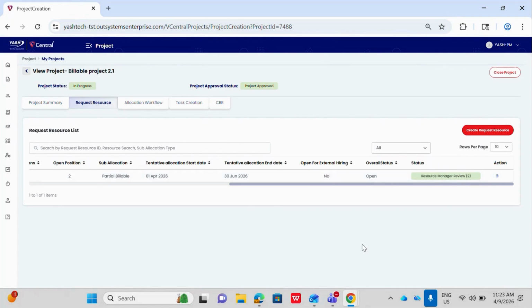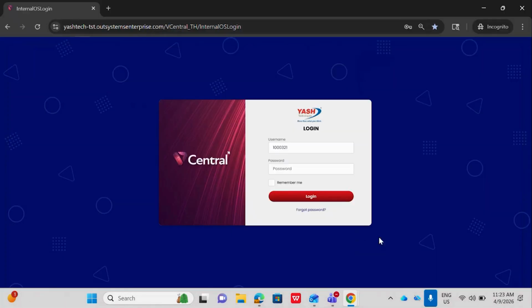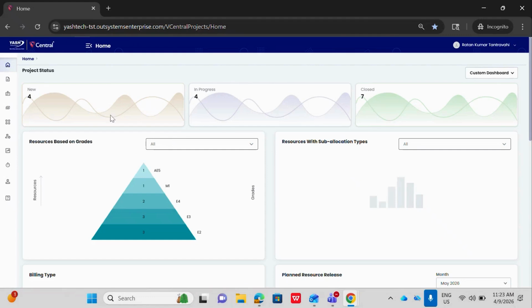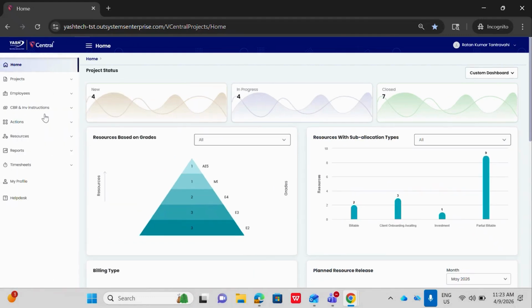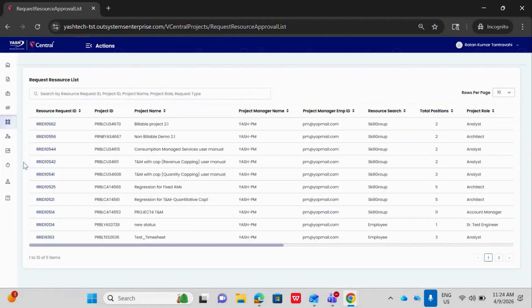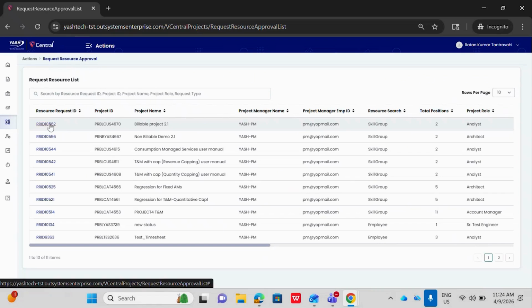Let us log in with the resource manager to add the resources. So let us log in as the resource manager. This is the resource manager's home page. Expand the left navigation. Click on actions. Click on request resource. This is the project that we have requested. Click on the request resource request ID.